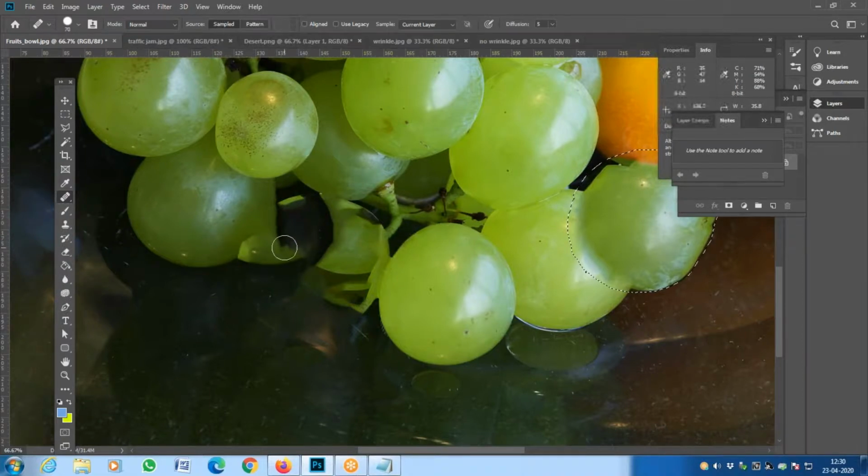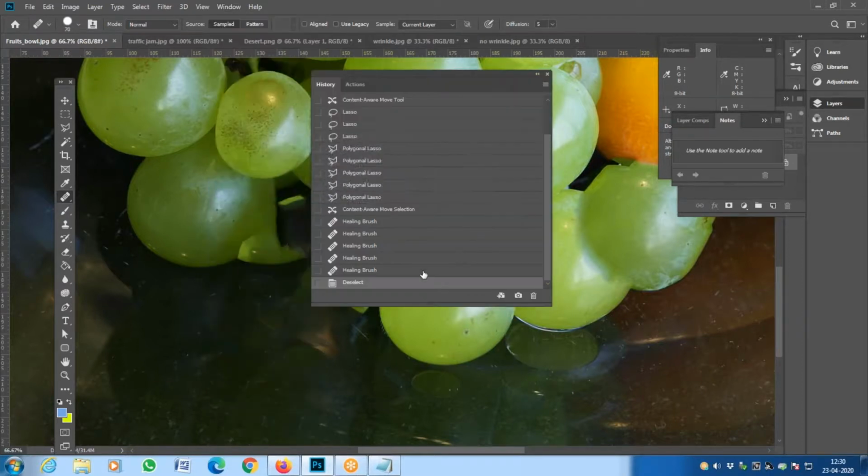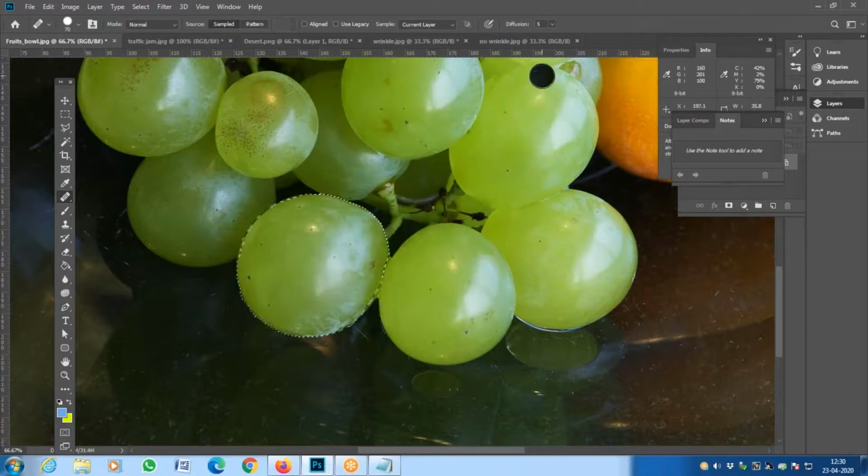Press this. Very sorry, I made a small mistake of not deselecting. Where's history? Yeah, okay. Let's do content aware move.